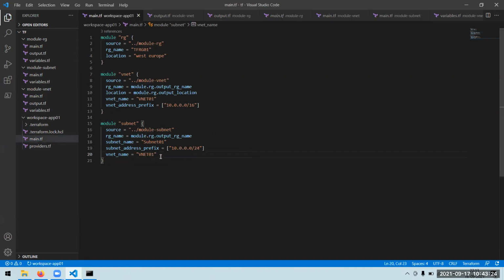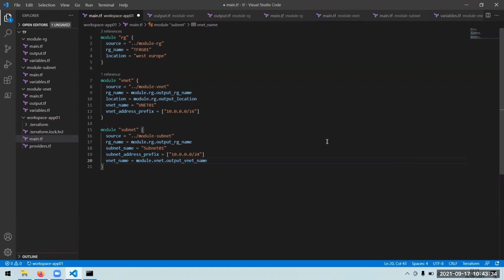And here, module dot VNet dot output dot VNet name, right? How is this happening? This module, for example the resource group module, is getting downloaded locally, and for the inputs on the right hand side, it will first check this module RG, go here, see the output values and capture them. So internally we are linking two different modules. The best way to link two different values.